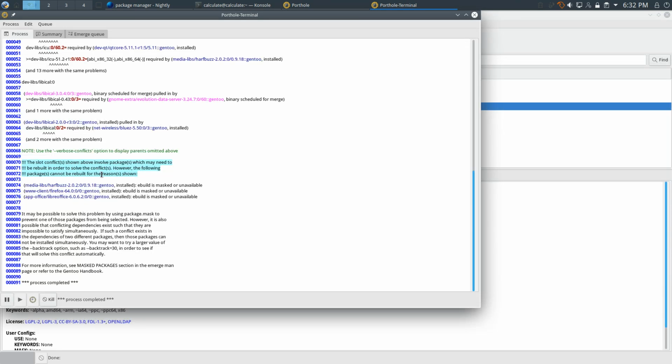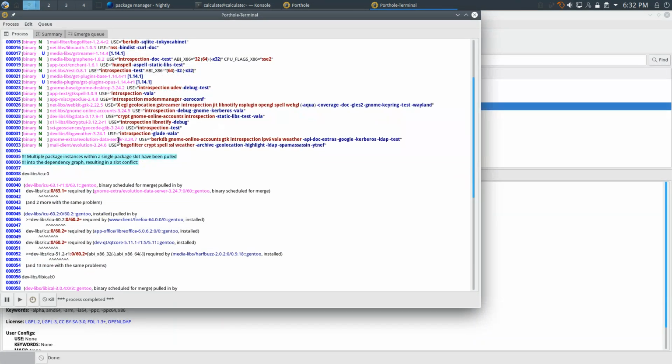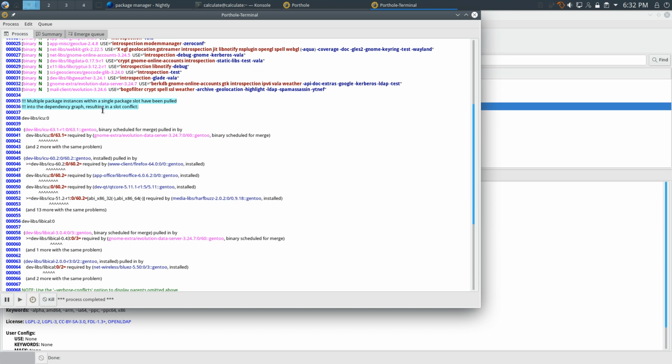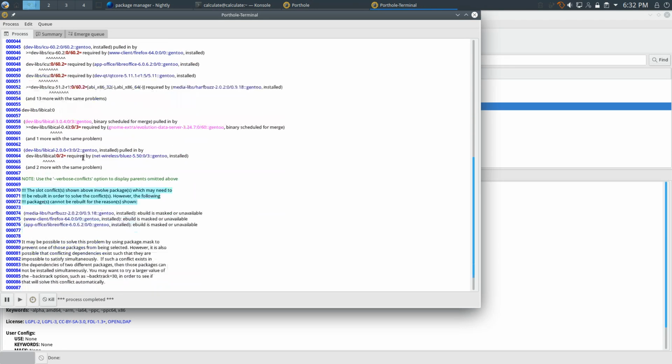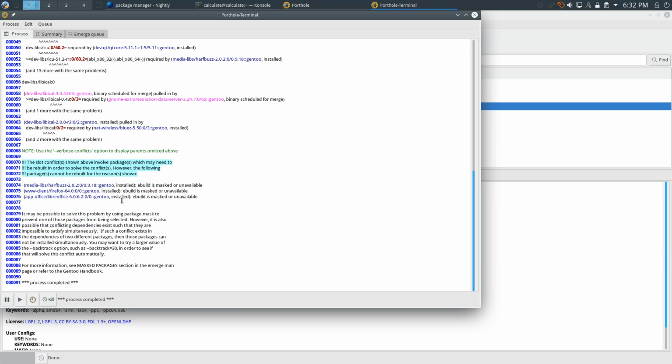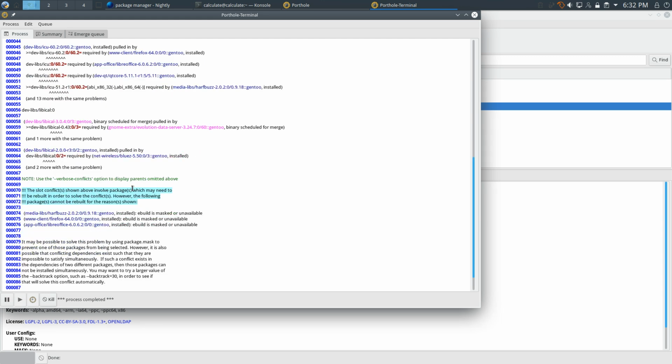All right, let's see what happens. Okay. Packages and instance have been pulled in a dependency graph, resulting in slot conflict. So I guess something needs rebuilt. eBuild is masked or unavailable. Masked, unavailable. Masked, unavailable.